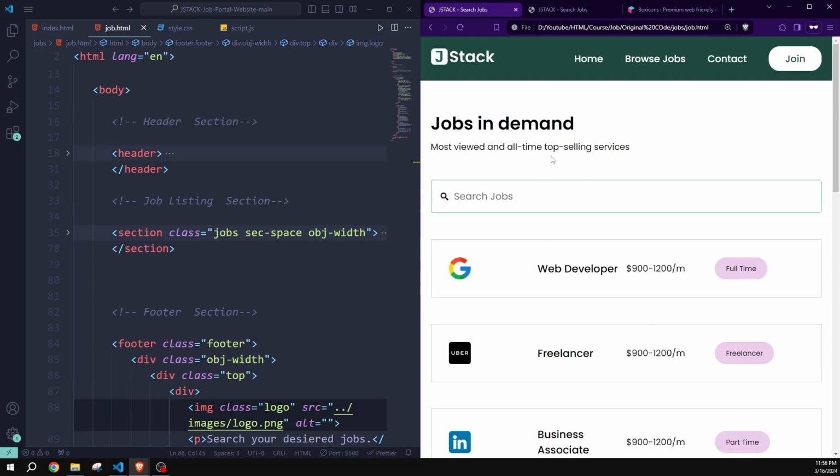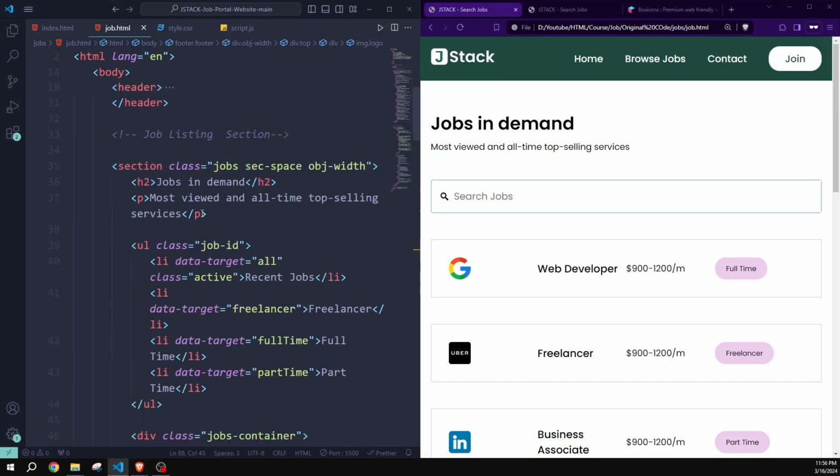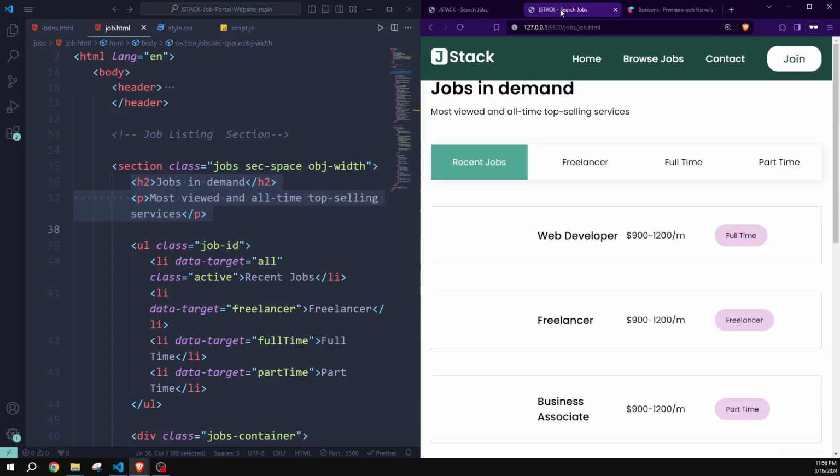Okay. Now we have to start creating these sections. And here you can see that after our header, we have this job listing section. And inside our job listing section, we have already our heading and our paragraph. And after our heading and paragraph, we have to create this search option. But before we create this search option, if we go to our website, here you can see that we don't have any space on the top of this section.